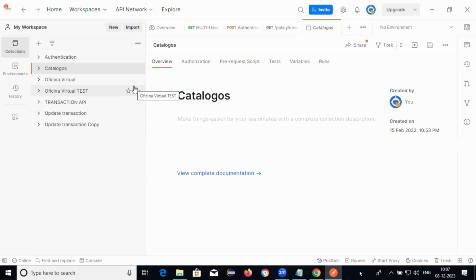Next one, API components or methods. There are different types of components.